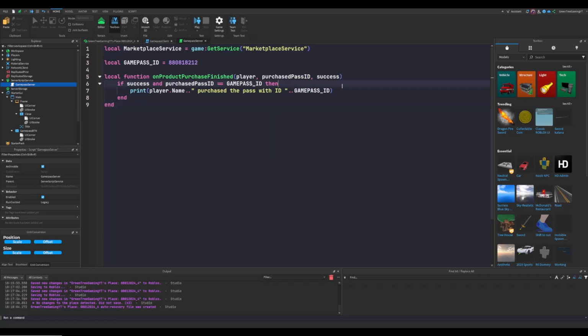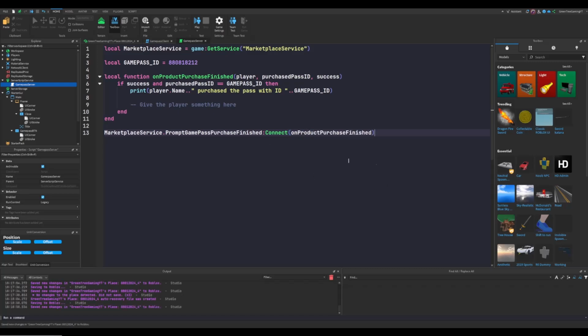And I'm just going to put a comment here, but once you do that, you actually want to give the player something in your own game. So I'm not going to do that now, but here's where you would, like, I don't know, give the player like 500 cash or something like that. After that, we're going to say marketplace service dot prompt Game Pass purchase finished colon connect, and we'll pass it to the on product purchase finished. Awesome. Now that we've done that, we have successfully coded the client and the server.